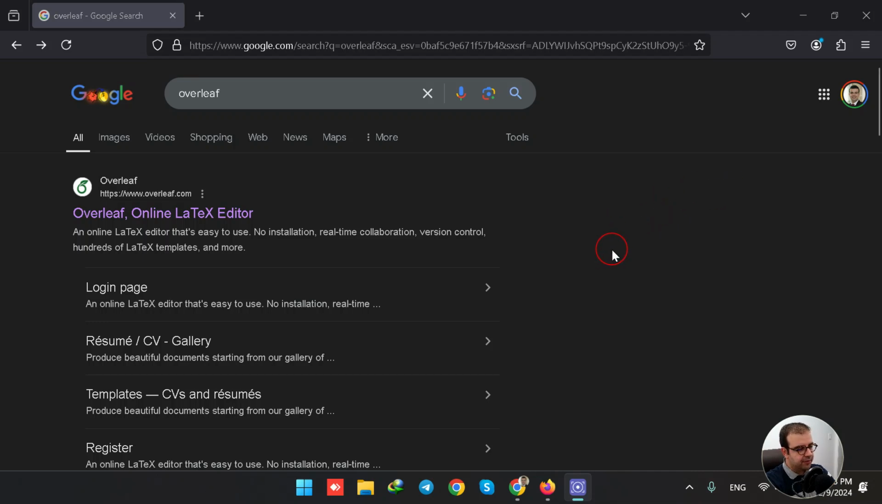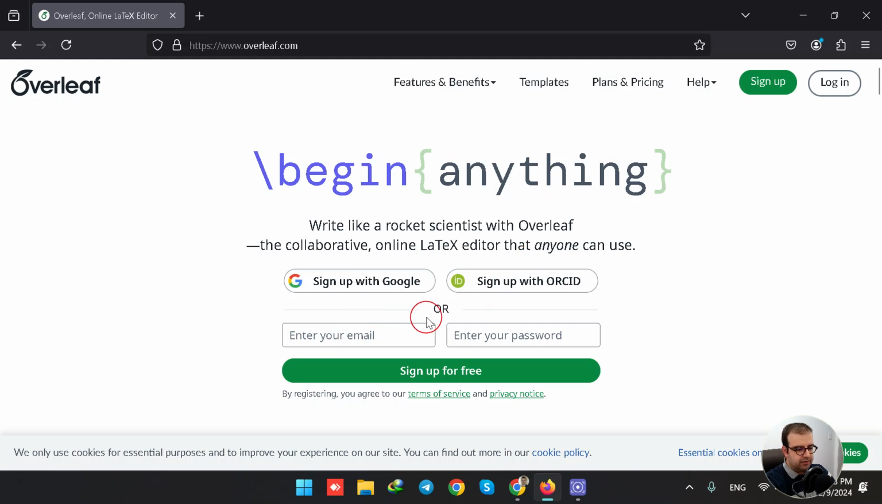In today's video, we would like to learn how to create and access an account using Overleaf, which is an online LaTeX editor. So in google.com, we search for the keyword Overleaf. Then the first website is overleaf.com. We click on it. And here is the website.